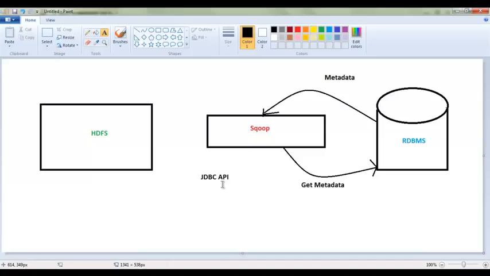So this kind of metadata information will be retrieved by the Sqoop tool, and it will try to create a class for us. So internally a Java class has been created for us. That is the first thing done by the Sqoop tool. After that, it will try to compile your Java class.